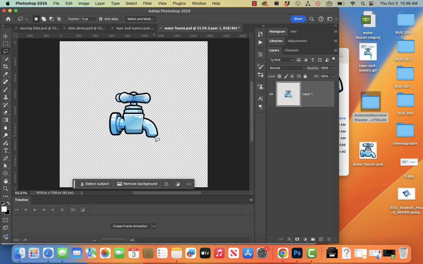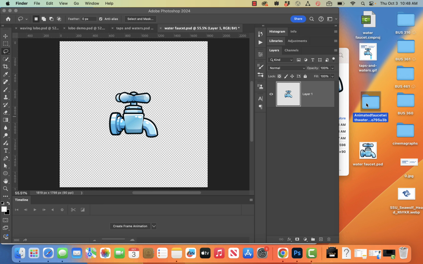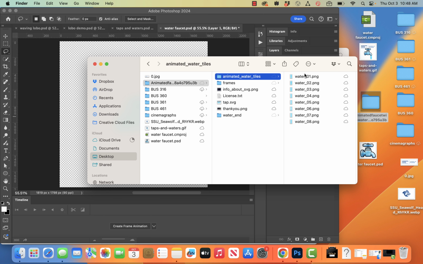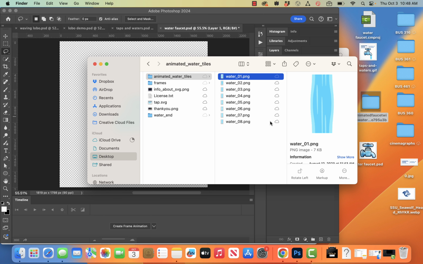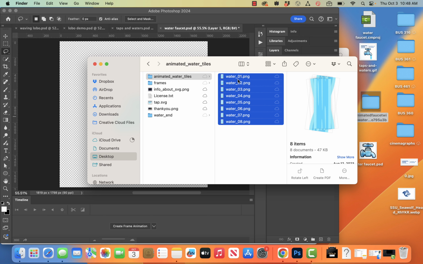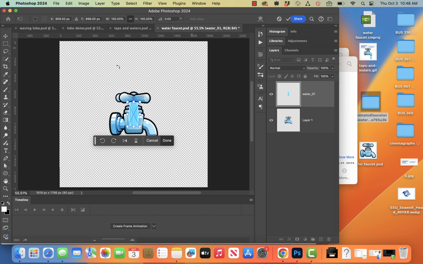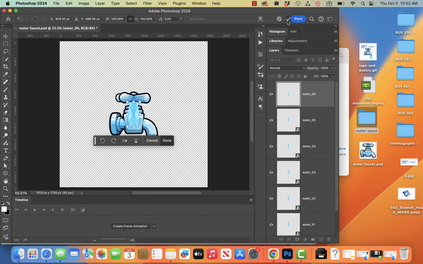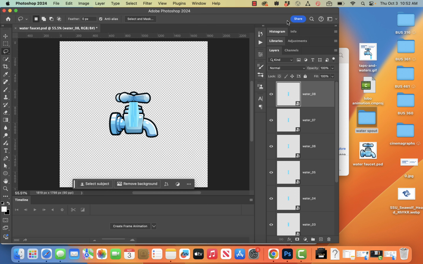Okay, so there's our faucet, and then you need to bring in the water flowing, or the water tiles. So click and shift click and drag them into my Photoshop file, and it puts you in the free transform mode, so you have to click through this 7 times to accept all the image placements.